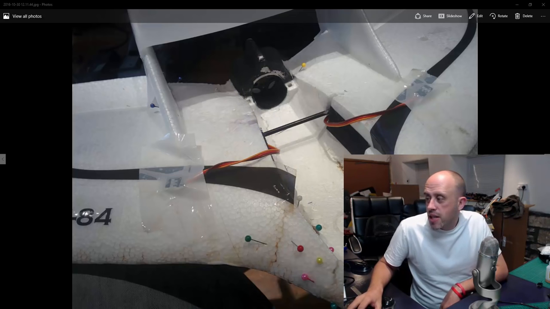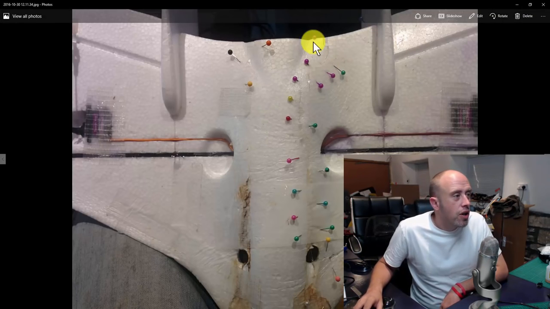And she is now sat in the airing cupboard to cook for a couple of days, just to make sure that glue really does go off nicely. Well, I'll leave it in there for the rest of today and then think about popping a motor in her. So yeah, that's the progress so far.